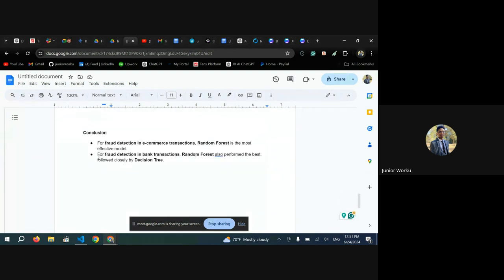So in conclusion, for fraud detection in e-commerce transactions, random forest is the most effective model. And then for the bank transaction, random forest also performed the best, followed closely by decision tree. This is the conclusion that I got from the model building and evaluation.